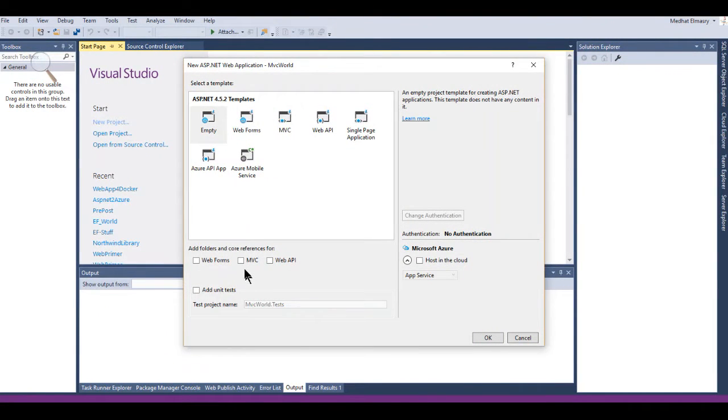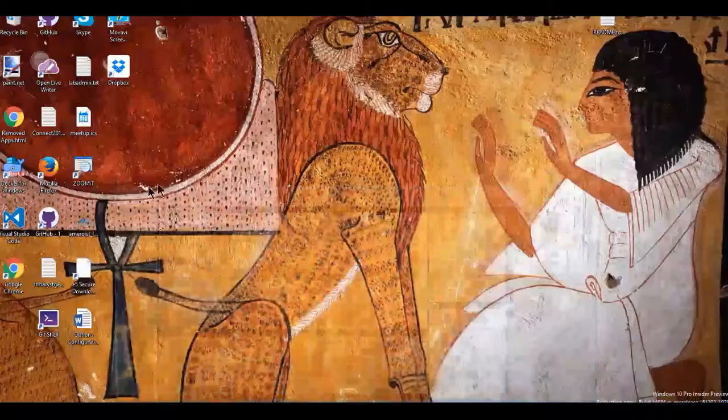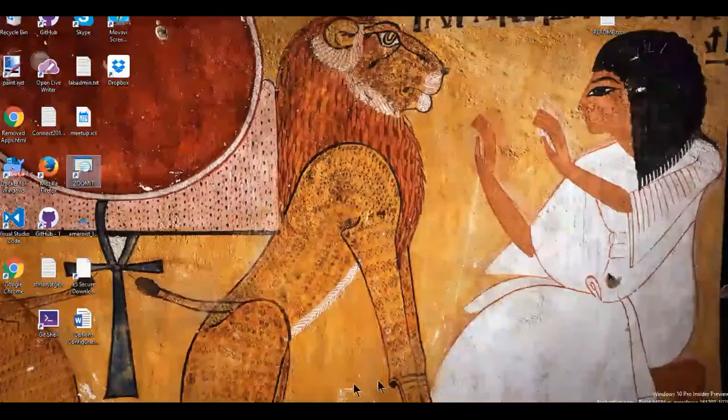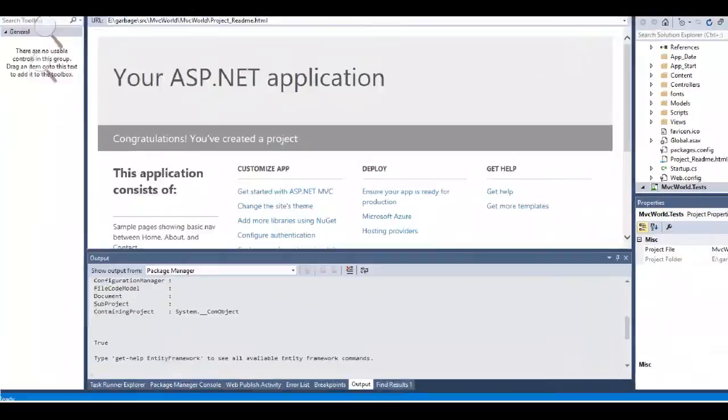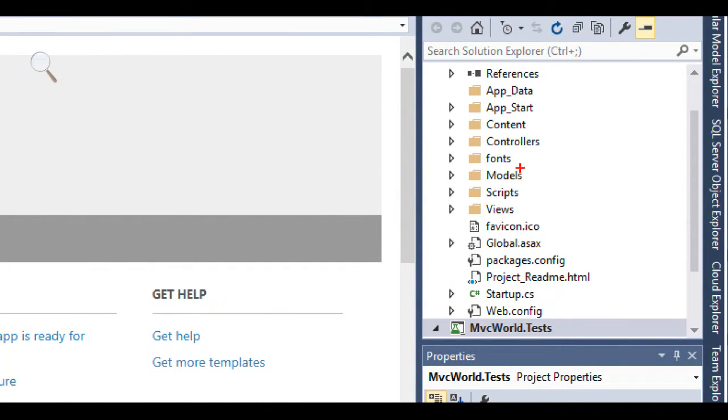Okay. Oh, so what happened here? Yeah, these two, I choose MVC and click on OK. And let's go to our MVC app. Now, before I continue, I'd like to start my Zoom here. Let's look at the folders that were created for us.